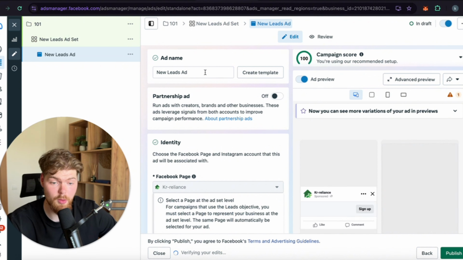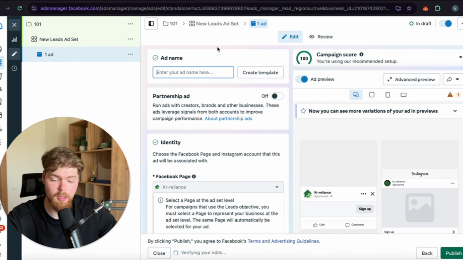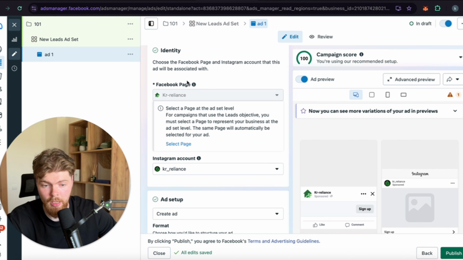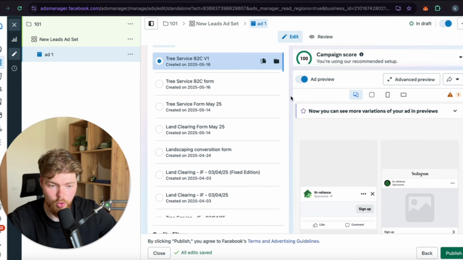You can also name it whatever you want here. Whenever I have a new ad, I'll always just name it like ad one. Okay. I'll always name it ad one just because I can then keep track when I'm putting different ads. Okay. From here, you attach it to the Facebook page and an Instagram account, and then you create the form.